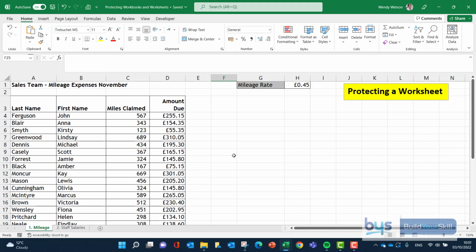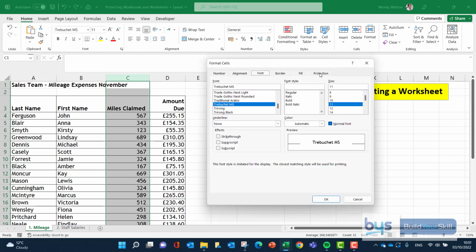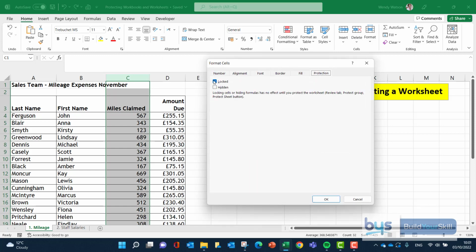Now let's look at this example here where we have some information and the only thing we're allowing people to change is the miles claimed. Everything else has to remain locked. So what I'm going to do is I'm just going to highlight column C. I'm then going to go back into the Format Cells and Protection, and I'm going to uncheck that for column C and click on OK.